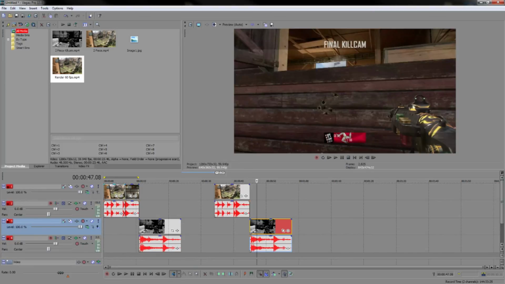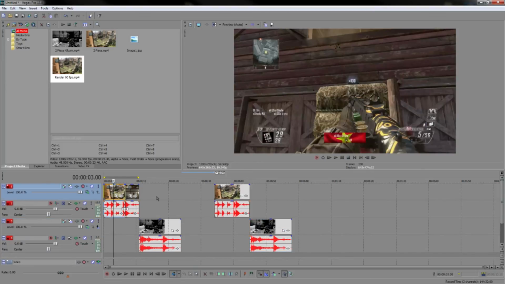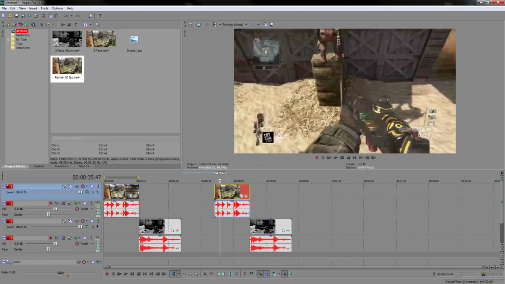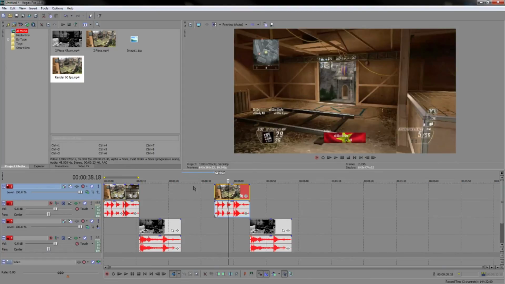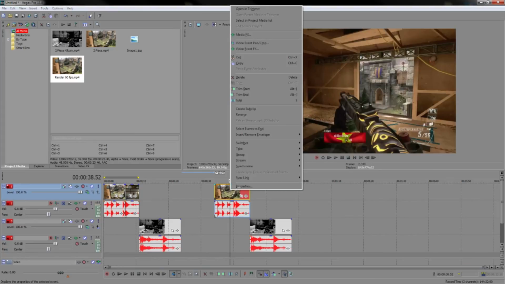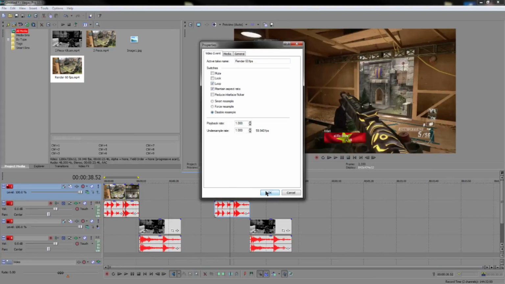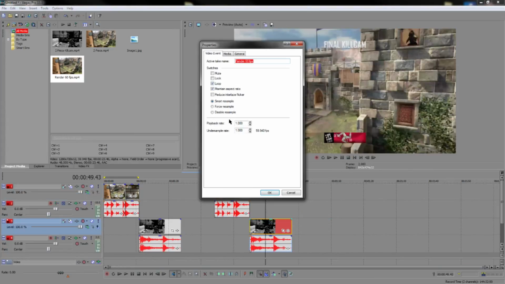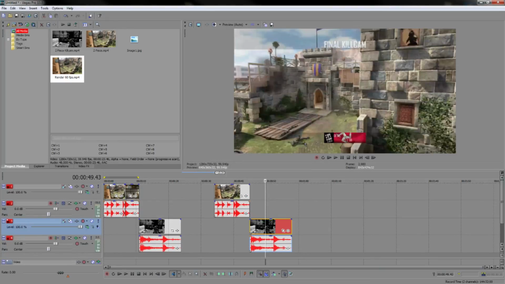So be sure to record your clips in 60 and make sure the resolution of your console is at 720p, and make sure to disable resample on all your clips. Make sure you do that, because if you don't, it will make really terrible looking motion blur.